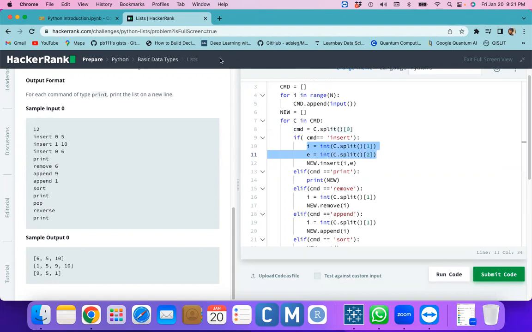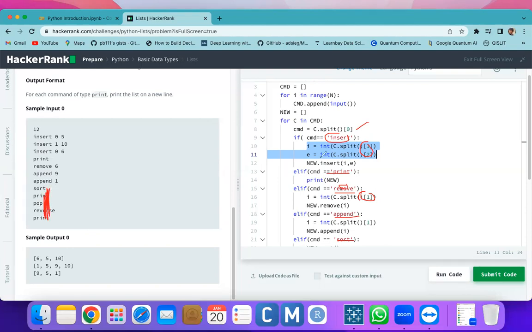So here I have three arguments. If it is insert, there are three arguments. But in print, we don't have any second argument. Print is the single argument. Remove is a single argument. Append is a single argument. Sort is a single argument. In some situations you're trying to access the second argument, but the second argument is not there. Even when the second argument is not there and I'm trying to access it, that's the error it was throwing previously.